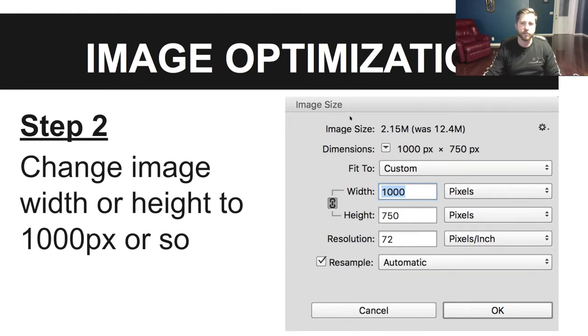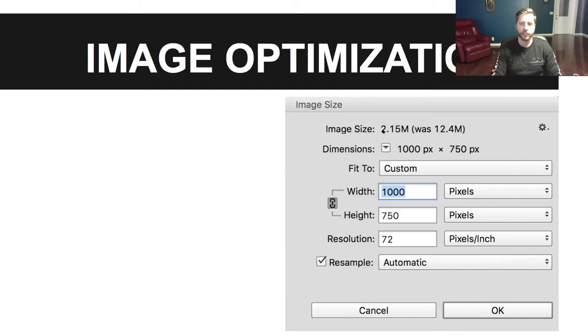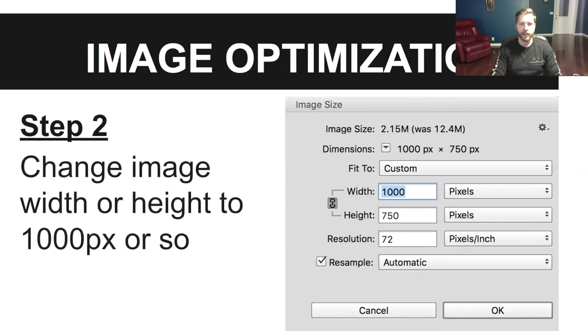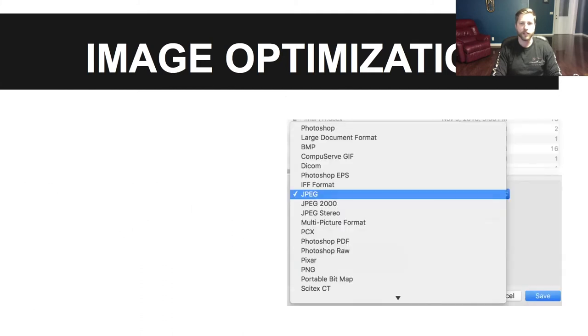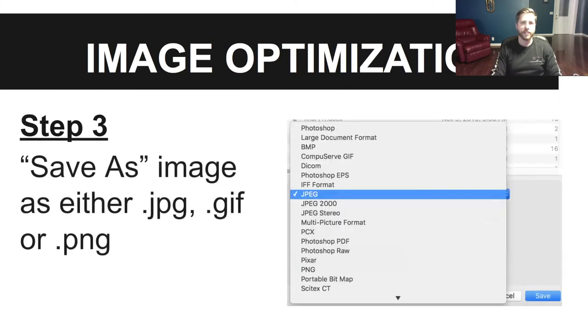And you can see just by doing those two things, our image was 12 megabytes large, and now it's only 2 megabytes. So we've already made it 6 times smaller by doing those two things, by changing the resolution from 300 and by changing the width and the height a little bit. It's going to still be a good quality image for the web, and it will be a lot smaller and it will move a lot faster. And then we're going to want to save this image as a web safe file name.